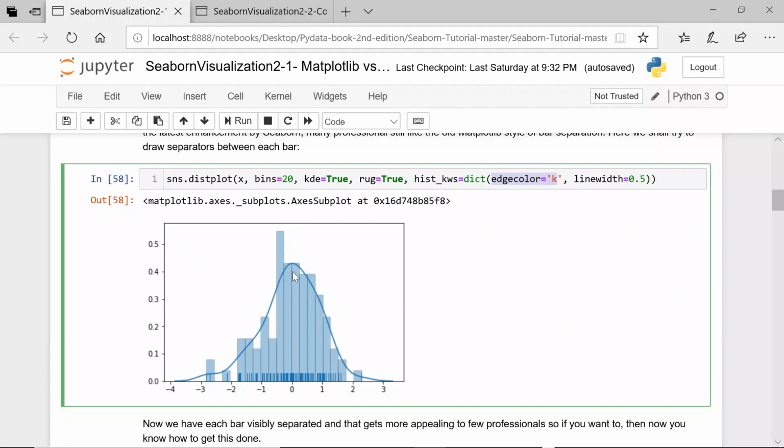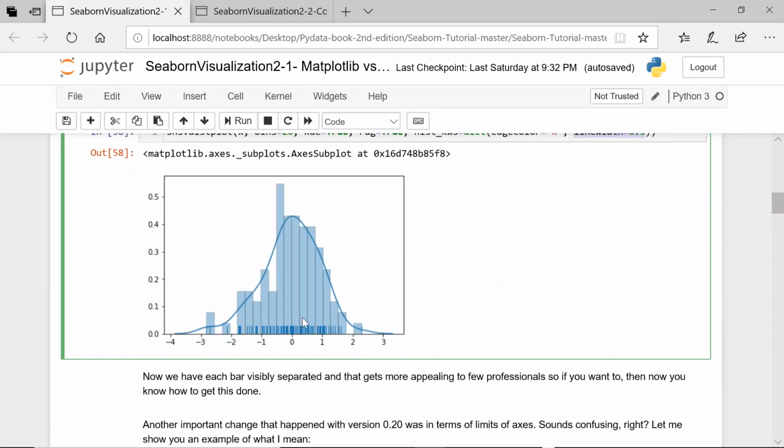We set the edge color here, and then we set the line width. This just helps us distinguish all those bars. Now we can see clearly that they are separated, compared to the previous plot. Once again, each bar is visibly separated, and that is more appealing to us and to the professionals. Now you know how to get this done.